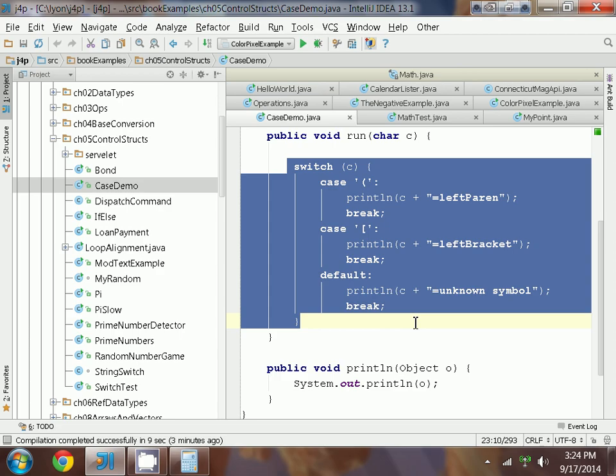But here's the limiting factor. The switch statement must use a scalar input. That means it can be a byte, it can be a short, it can be a char, it can be an int. It cannot be a long, it cannot be a float, it can't be a double, it can't be a string. So as a result of this, you are somewhat limited when you use the switch statement.